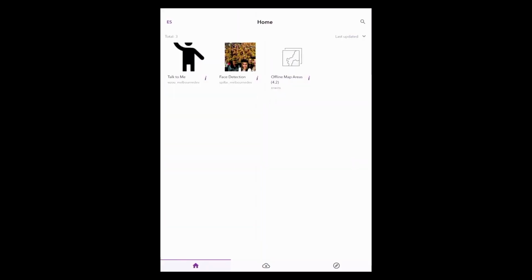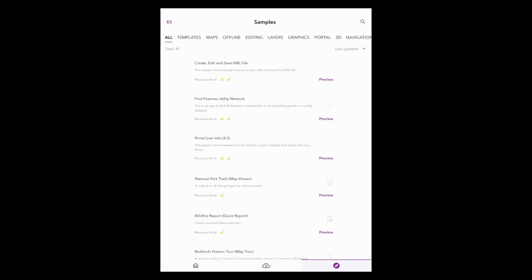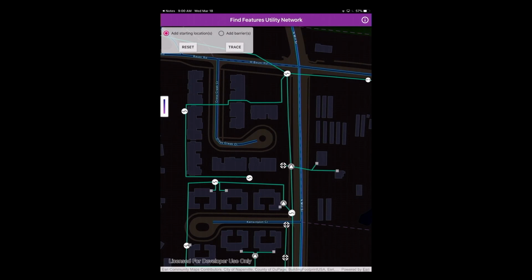As you can see, it's not here because we have made this a sample. And AppStudio Player comes with all of the samples, all 80 samples available at your fingertips. The easiest way to look for a sample is by searching for it. I already searched utility, and then I find this Find Features utility network sample. I'm going to run this sample without downloading it.